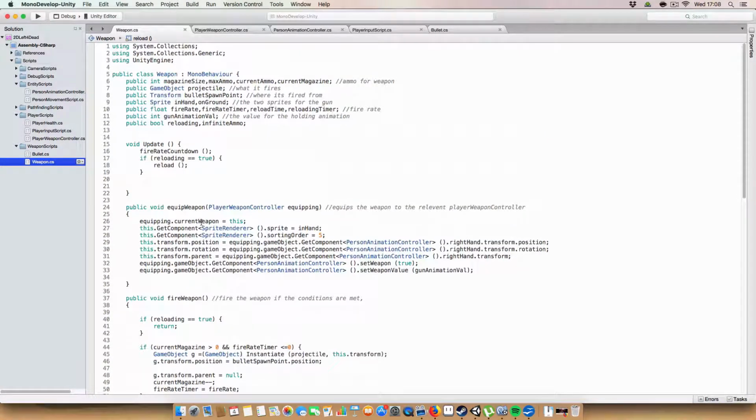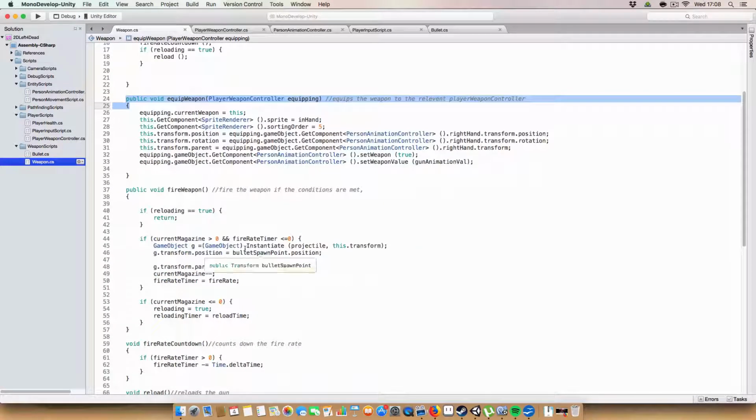Yeah, we've also got a couple of other methods which are not called from our update function, but are called from the various other weapon scripts, so like the player weapon controller and that. So first off, we've got equip weapon, which will just equip the weapon to the player weapon controller that calls it. And I will go over that when it is actually called, because that'll make more sense.